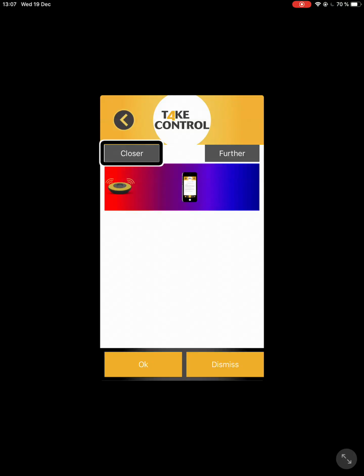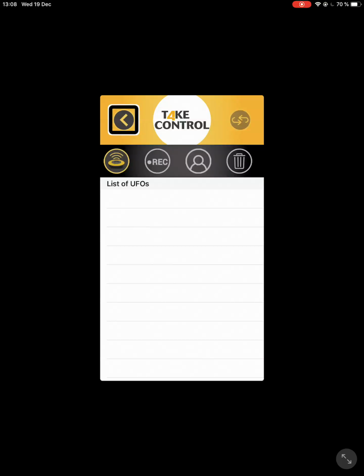Closer. Far. Close. Once we are satisfied with our setting, we then just press OK in order to save the changes. Once we press back, we will return to the main screen and our UFO is going to be detected with all the information we linked to it.